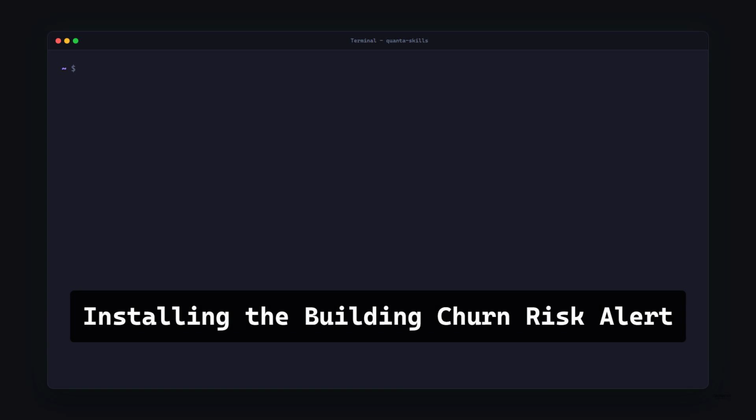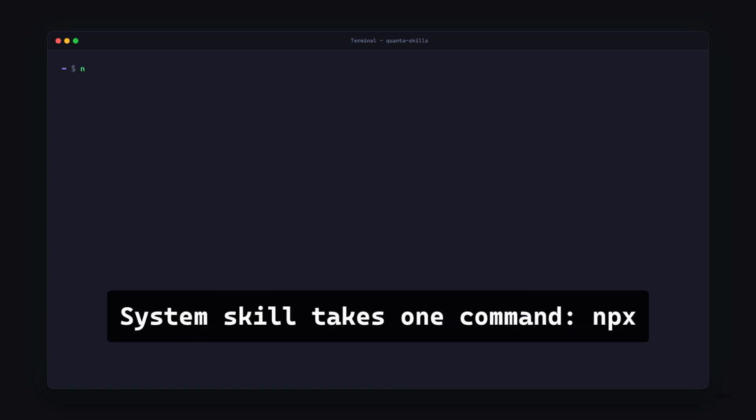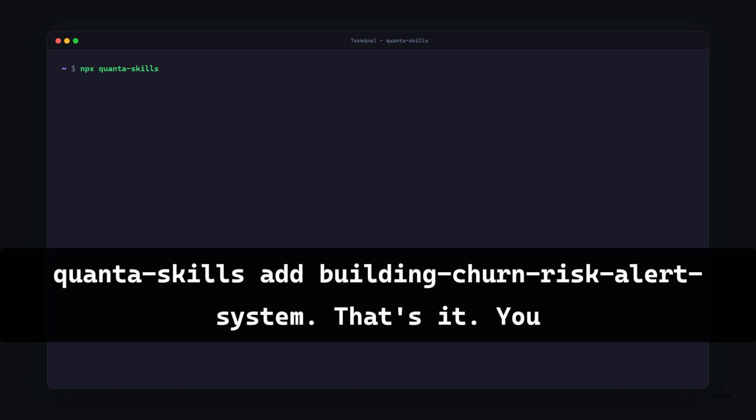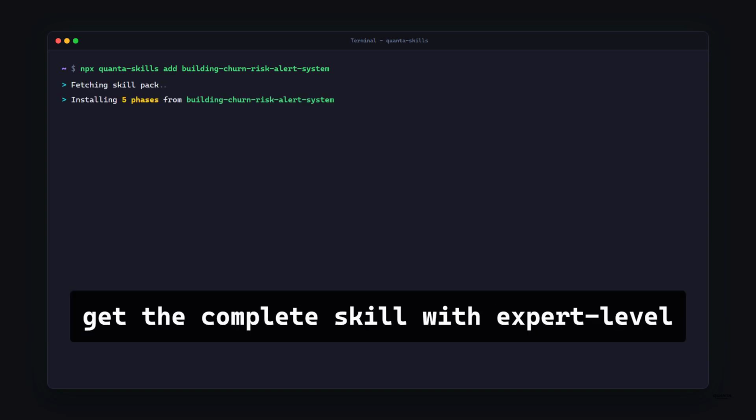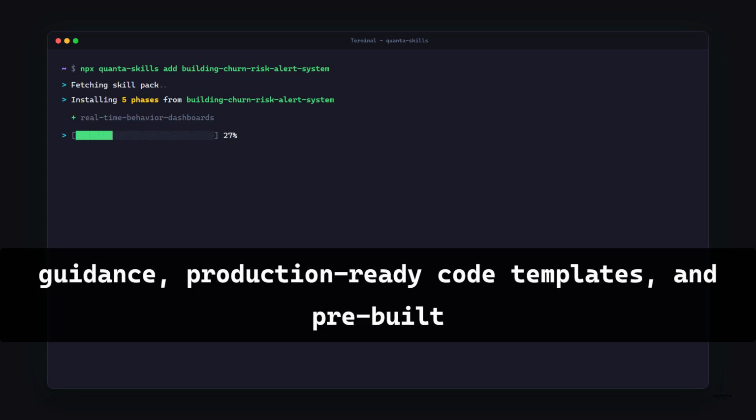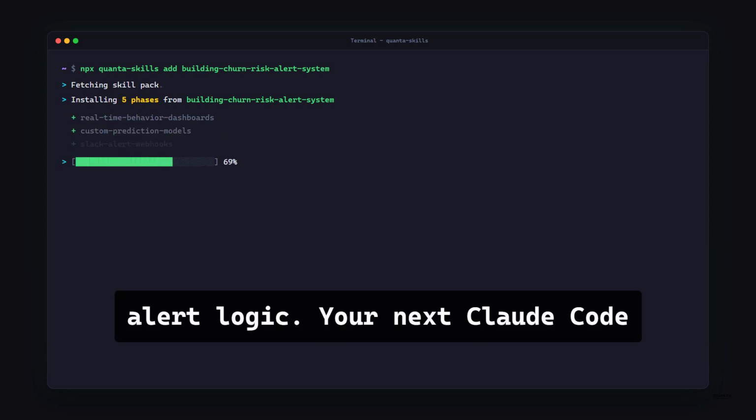Installing the Building Churn Risk Alert System skill takes one command: npx quanta-skills add Building Churn Risk-Alert-System. That's it. You get the complete skill with expert level guidance, production ready code templates, and pre built alert logic.